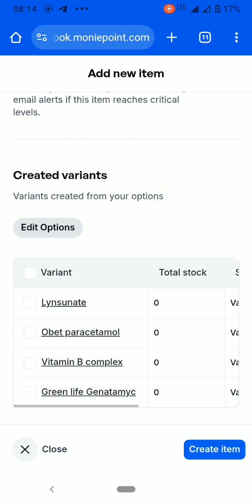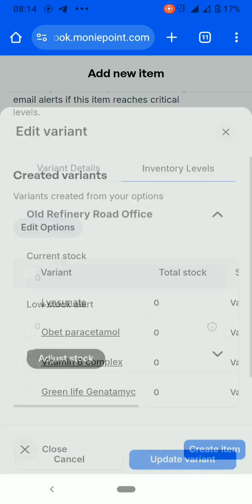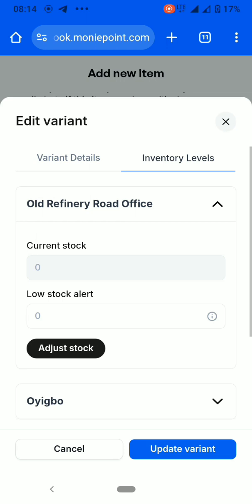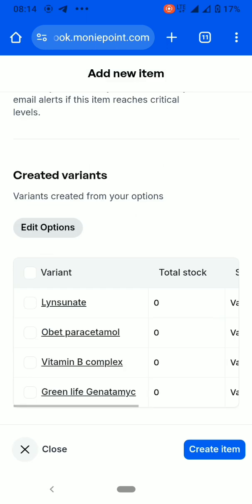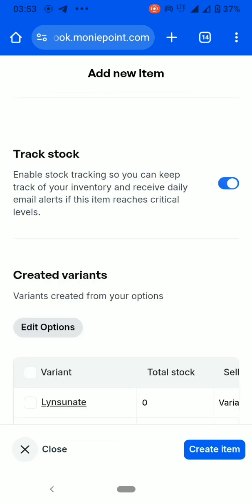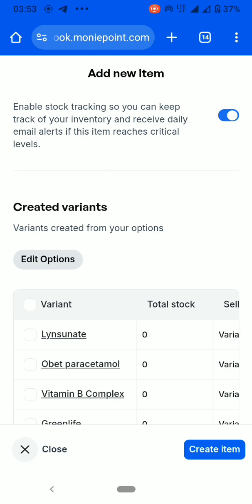what is the total stock we have for Lysonate. And I think here we have, when you click on it, this is beautiful. Now, I want to work on the first one, which is Lysonate. So I click on it. Okay, so I'll click on Lysonate, which is one of the variants of the injections I created.